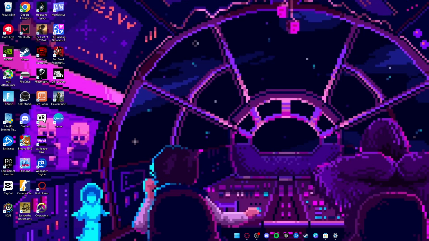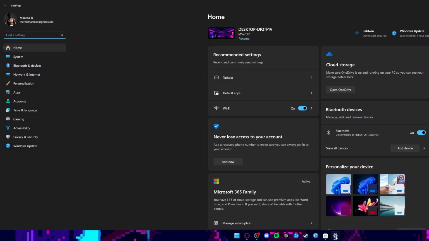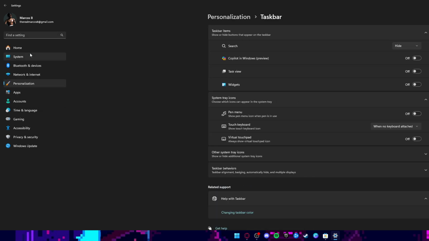First of all, you want to go to settings and search up taskbar. It will not be on home, so just search up taskbar settings. For taskbar items, search is a big one because it's a pretty big icon on the taskbar. Usually it comes default, but I have it as hide. I do highly recommend keeping it, but for the sake of this video, I'm gonna have it off.